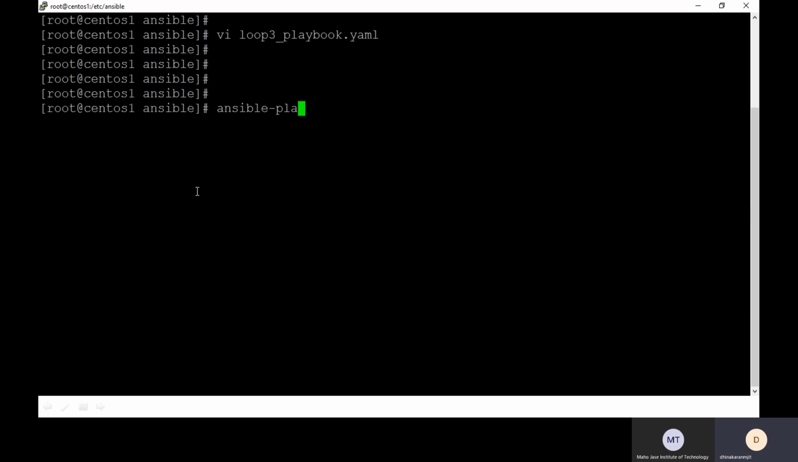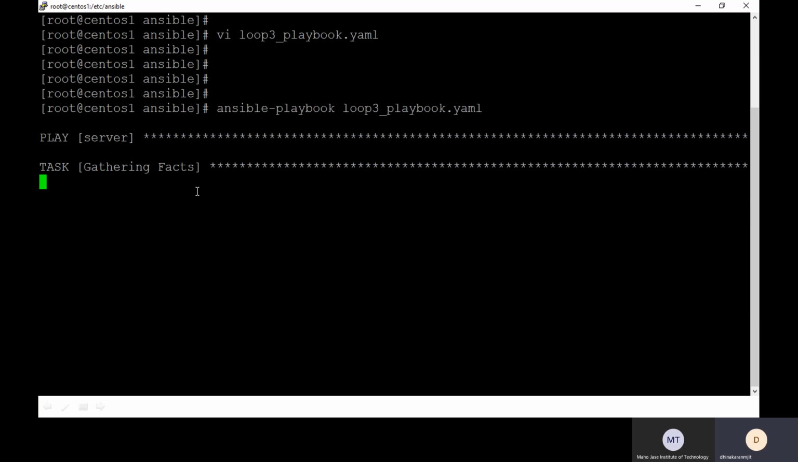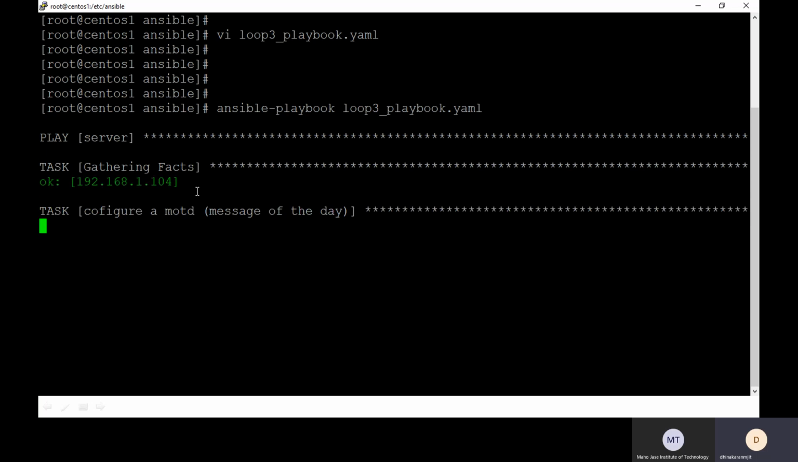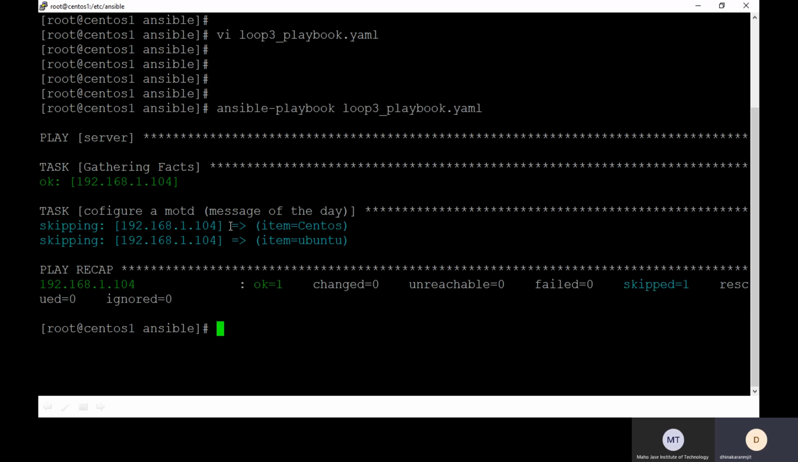Okay, the play. So my play is correct, but my target nodes are not there. See, it's skipping because I don't have a CentOS node or Ubuntu. Both hosts are not there. This is the reason it got skipped.